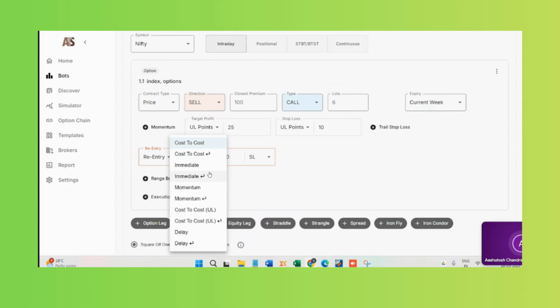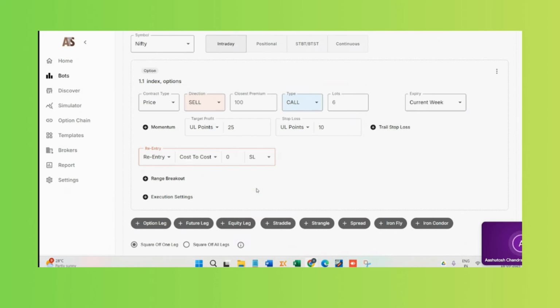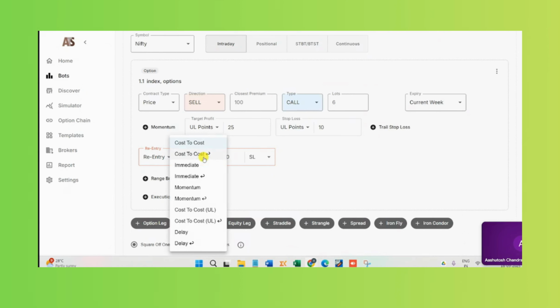The arrow which you are seeing, the re-entry would be on the opposite direction. For example, initially you are selling this 100 rupees call, right? So whenever the target or the stop loss is hit, then instead of selling the 100 rupees call option, you will be buying a 100 rupees call option. So that is for the reverse order, right? So it could be on cost to cost basis, it could be on immediate basis, momentum basis, if you'd like to place certain delay in the re-execution, that is there.